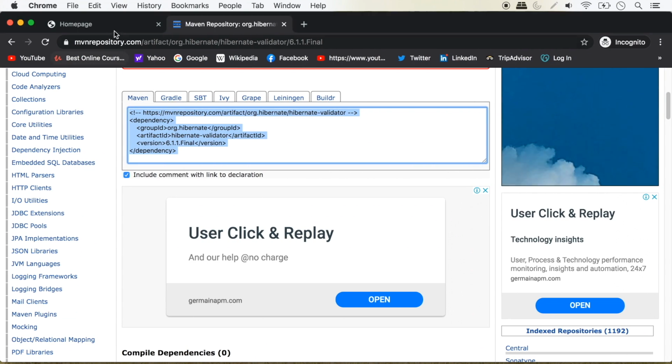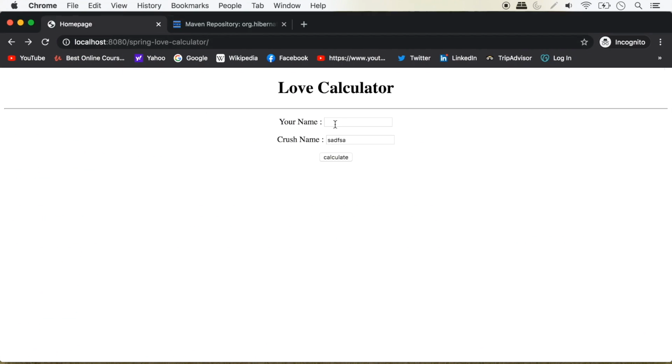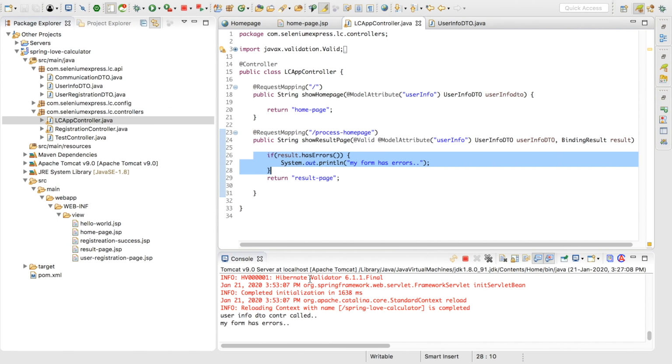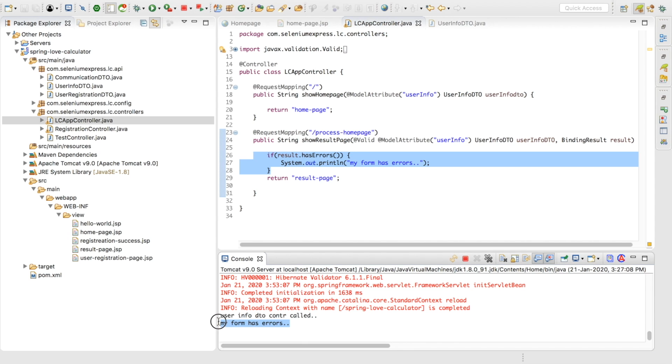So I'll go back to my Google Chrome, I'll go back to my home page, and I'll not fill in anything right here for my username, and I'll hit calculate. Cool, it will go to the next page because I have not written any kind of logic for that, but I'll go back here and see this sweet line right here. This is going to give you a lot of happiness.